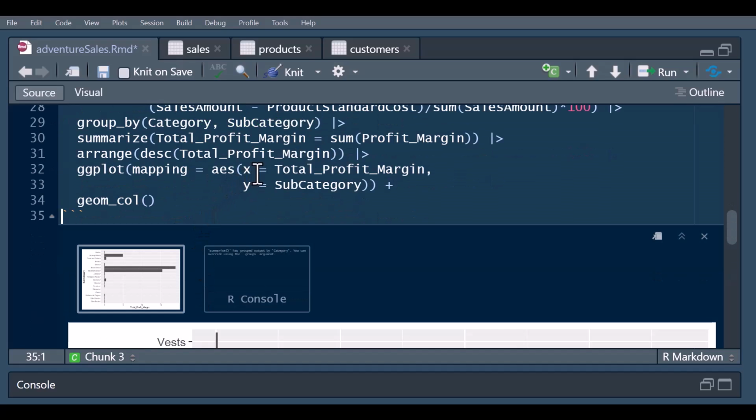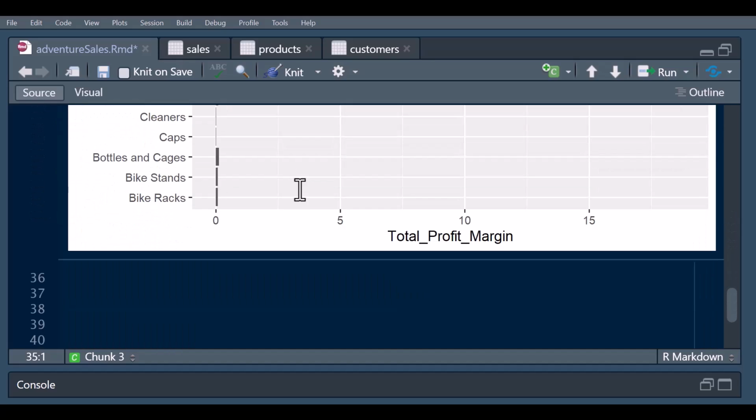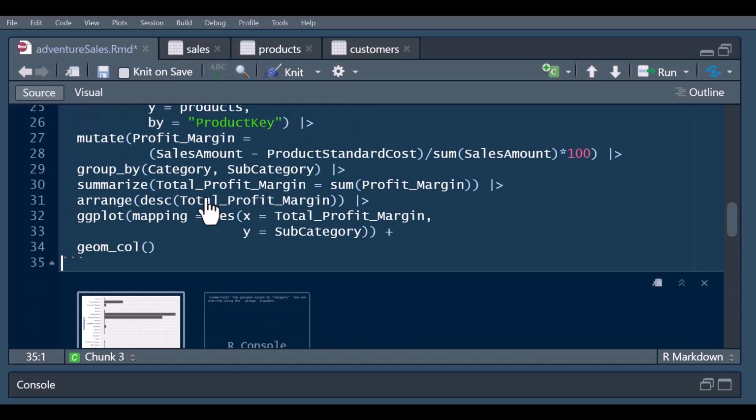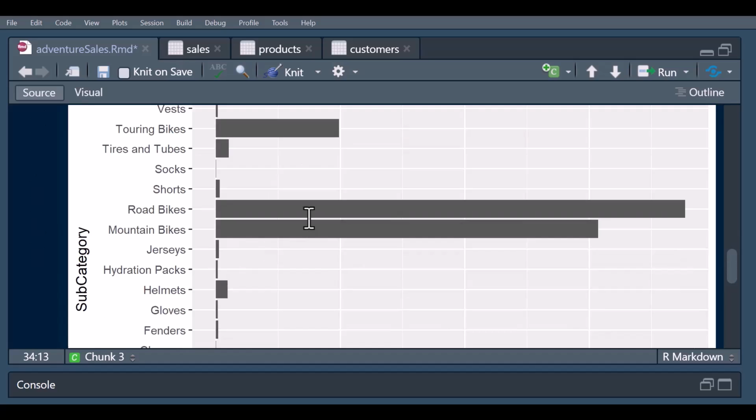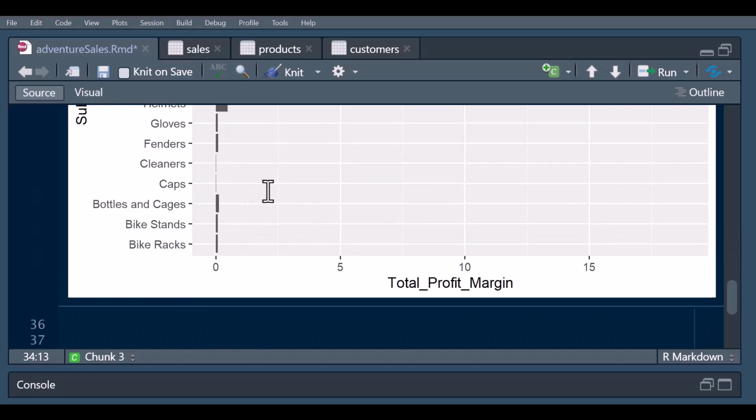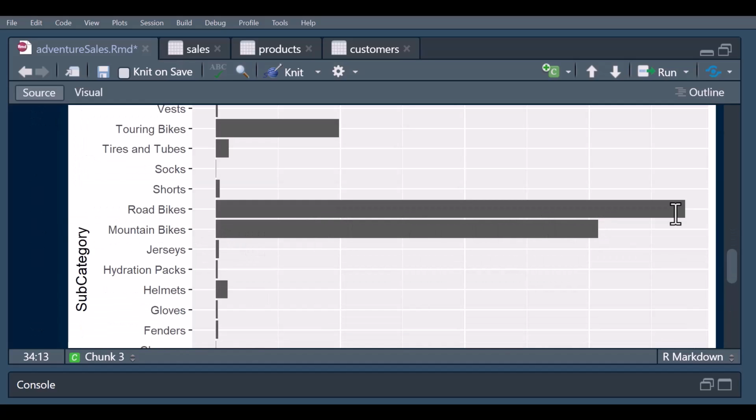You can see that by giving x as the total profit margin, it is going to make the x value the profit margin instead of the y, because I want it to be a horizontal plot, not a vertical plot. That's why I'm giving the value of x as total profit margin and the value of y as subcategory. So now when we pass it to the geom column function, we have this plot as you are seeing here, which shows the subcategories where the highest profit margin was gained.